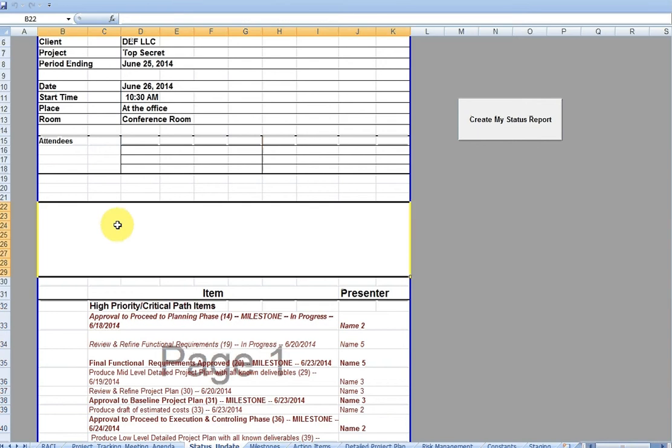This area here is a free-form field, and this is where you can add a blurb about the project. This is where you can put whatever it is that you feel is appropriate.